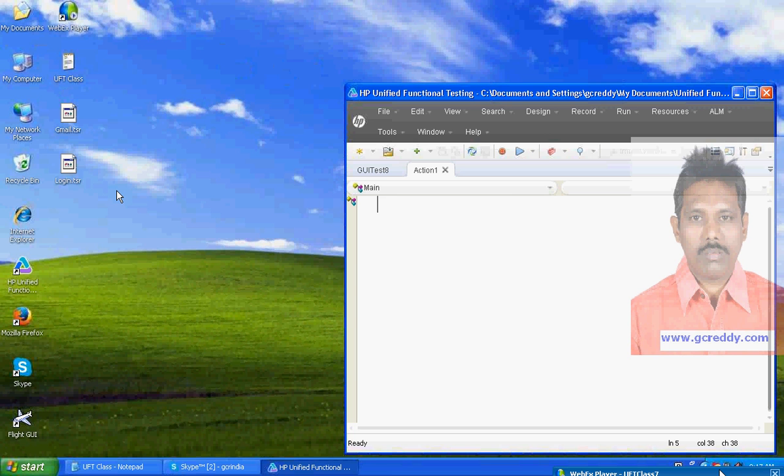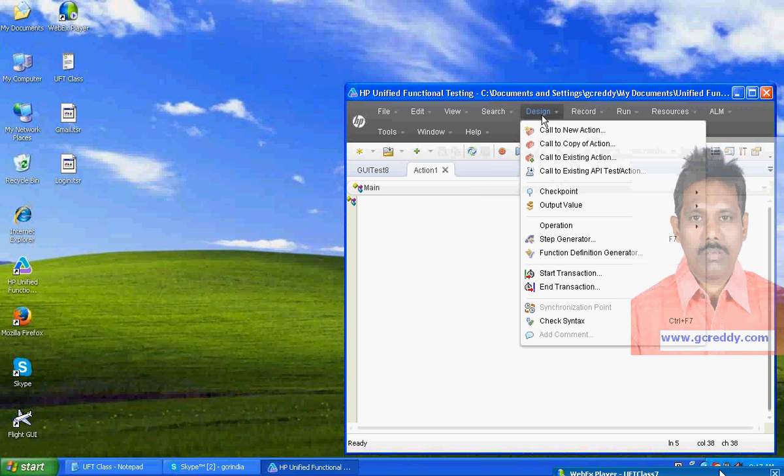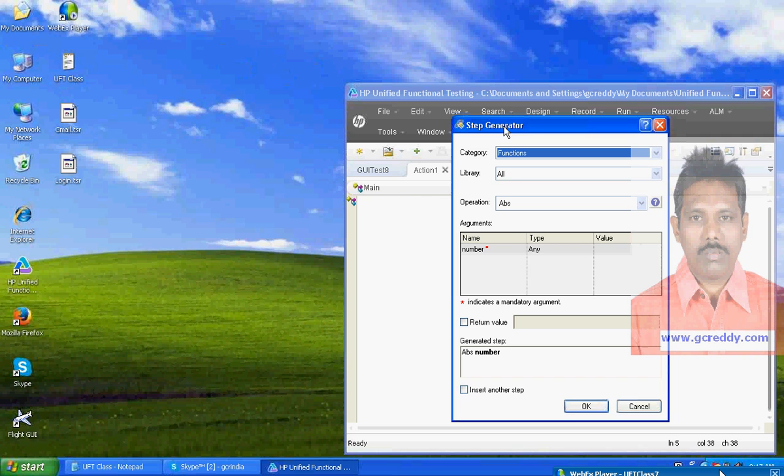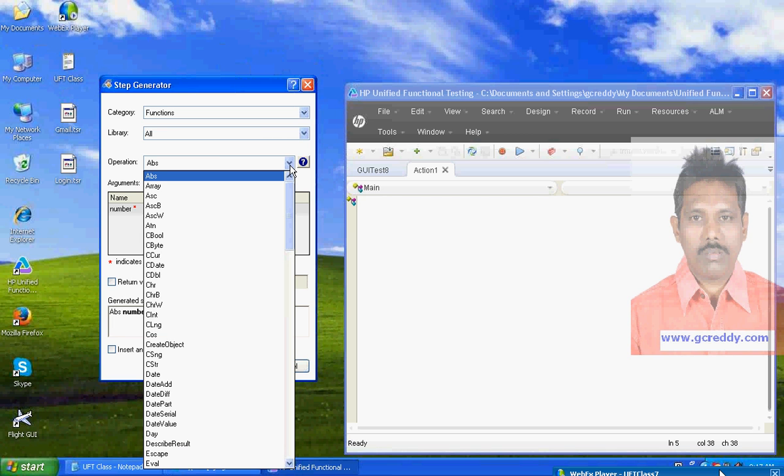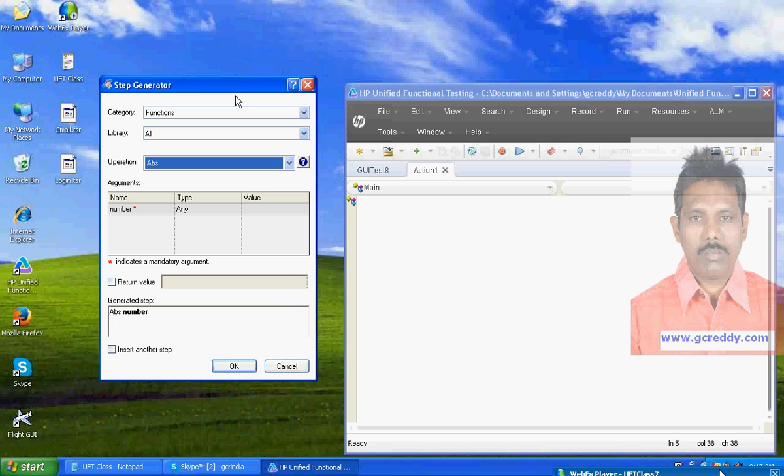How to launch step generator? Step generator is available in the design menu. Otherwise you can use the F7 shortcut key. See, design, step generator. It is a library of built-in functions of VB script. Using step generator you can generate built-in functions. Otherwise, you can directly type the functions in the editor, no issues. It is a library of functions and utility objects used to generate recordable and non-recordable steps.